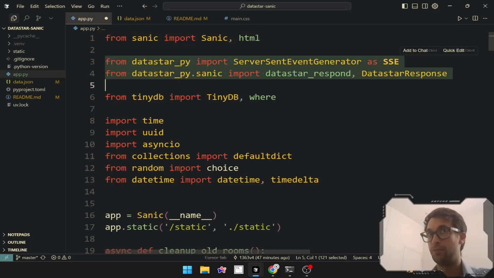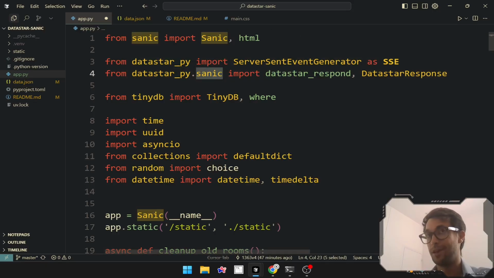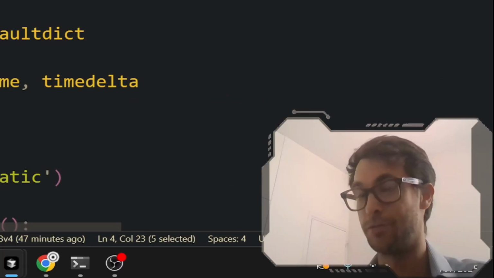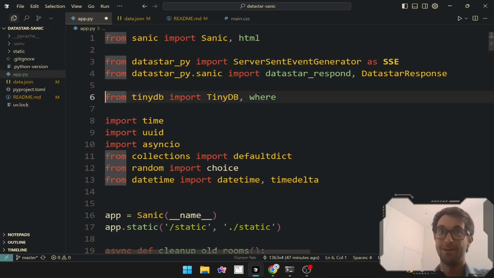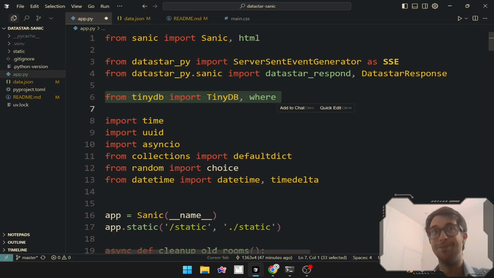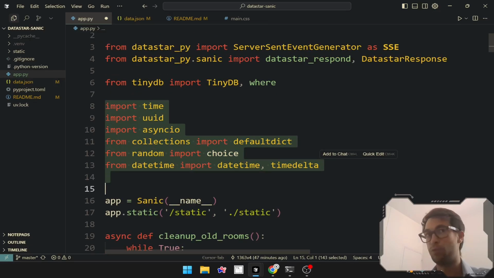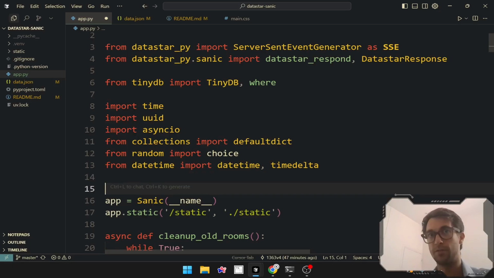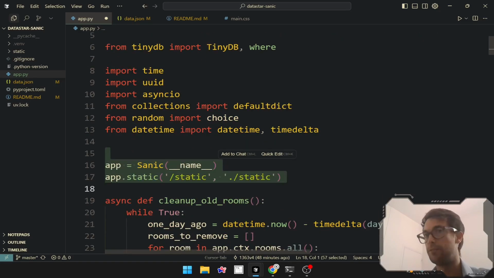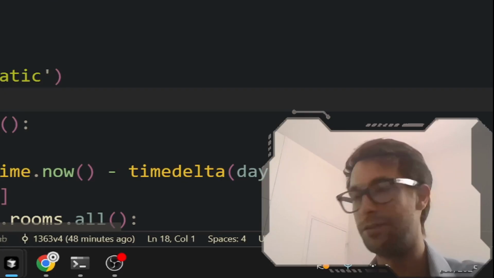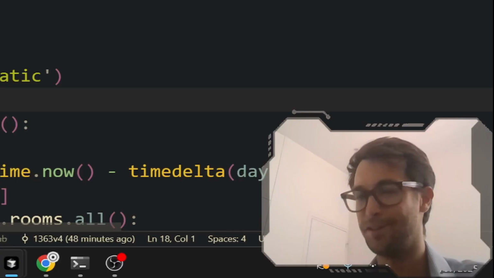You import the helpers from Datastar, and yes, Datastar SDK has helpers for Sanic. So once again, great shout out to Gaspacho King for his incredible work. You import the TinyDB to use the JSON file as a DB. We are going to use some custom imports, regular stuff, and this is how you initialize your app. Very important to note, declare your static folder. Want it to be considered by Sanic.